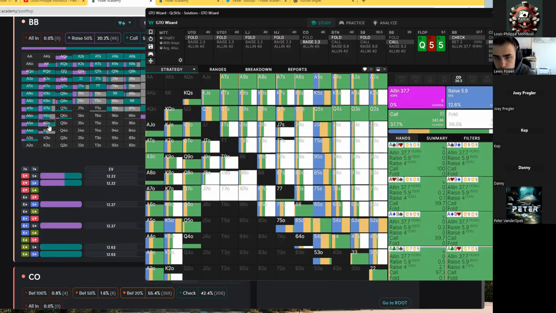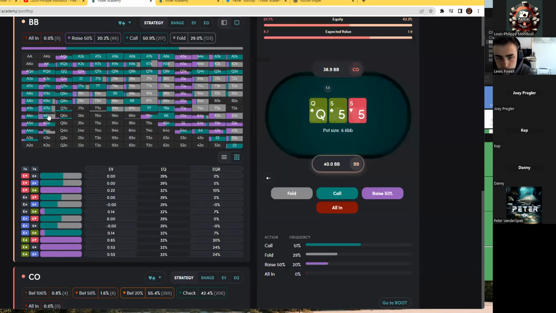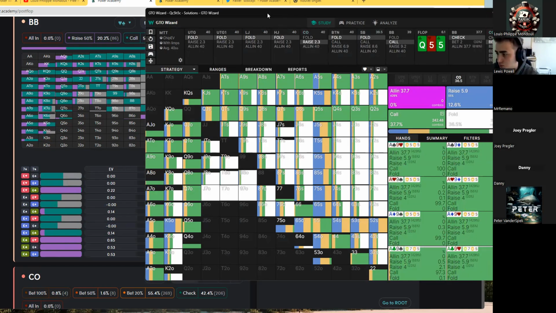Does the opener have similar kings, do they have less 5x than in chip EV? I'm trying to discern what they do. They do have fewer, I think, the donking.